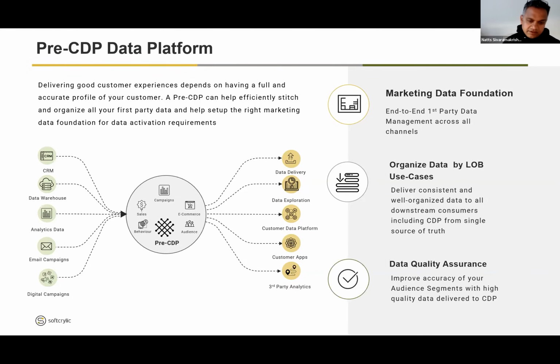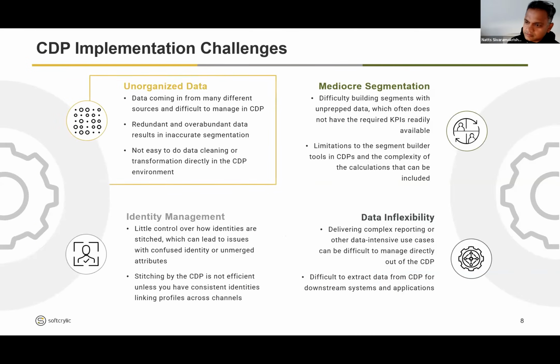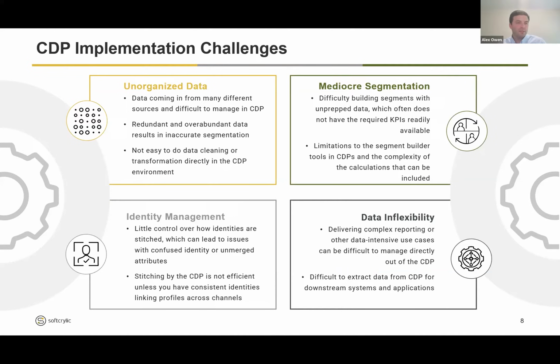Okay. So now with this, I'm going to hand over to Alex, who will further talk about the actual business challenges that we've faced in implementing CDP and how a pre-CDP environment helps across various areas. Over to you, Alex. Yeah, thanks, Nats.